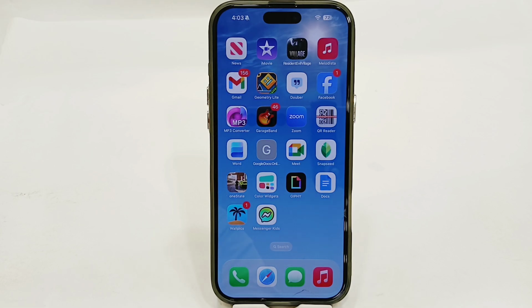Hey guys, today I'm going to tell you how to delete a Facebook page. If you're using Facebook and now you want to delete your Facebook page, let's see how you can do that.